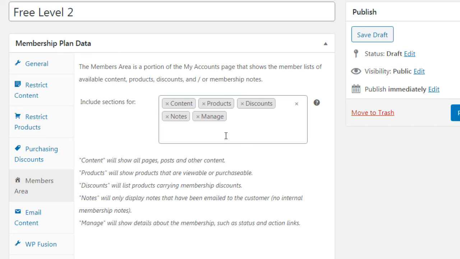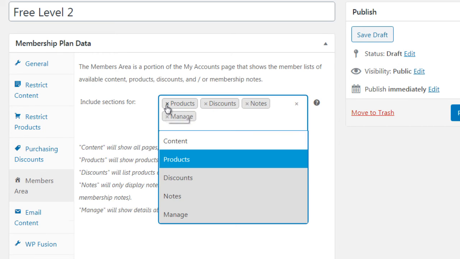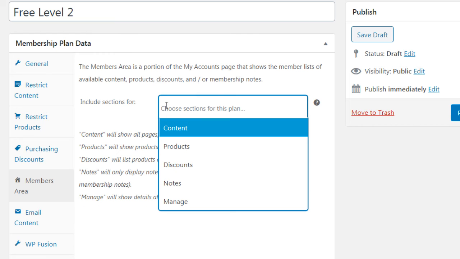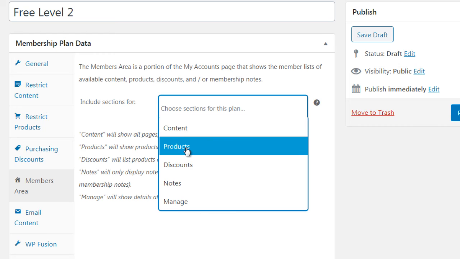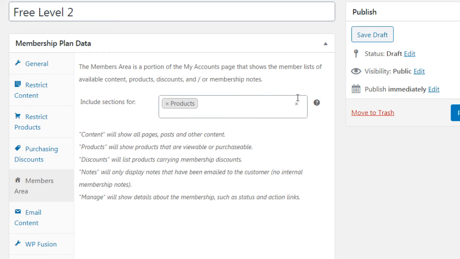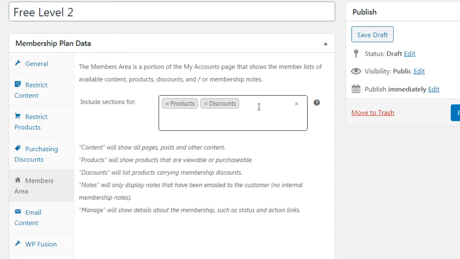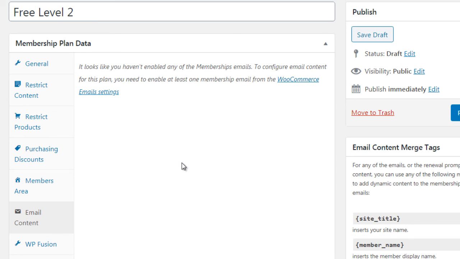So include the following. In terms of a free level, I wouldn't really include all of these items. So I would probably delete the majority of these, except for maybe products, because I want them to purchase the premium level. And if I want to give them access to the discounts, I can include notes and manage. Next up, we have the email content, which simply allows you to configure how you're going to email people.